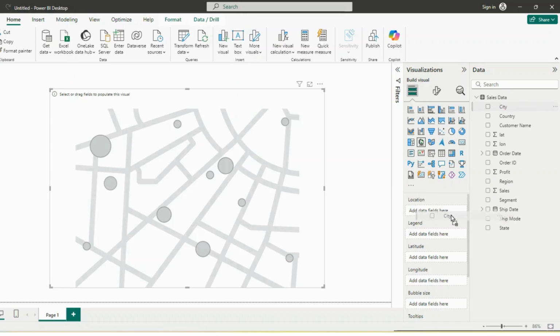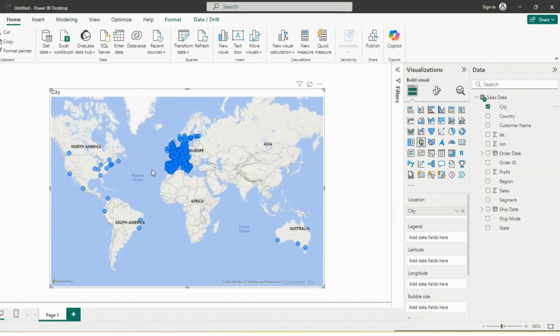Now in the Fields pane, locate City and drag it into the location box under the Maps field well. Power BI will automatically detect it as a location field and begin plotting cities onto the map. You should see some markers appear, indicating each city in the dataset. Power BI is using Bing Maps for geocoding, so it's able to recognize most city names and automatically place them.